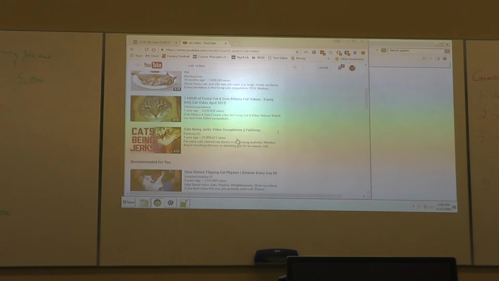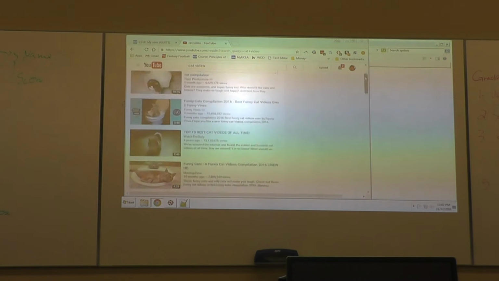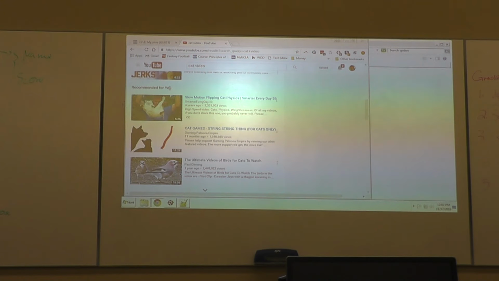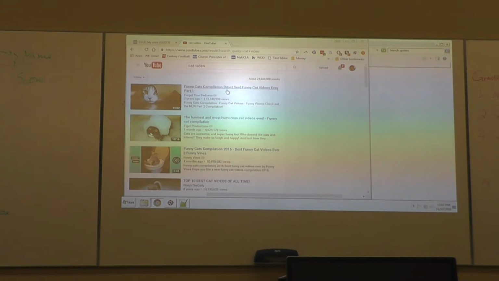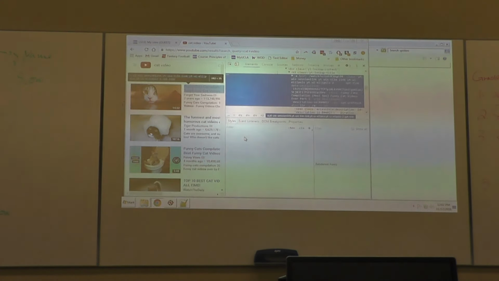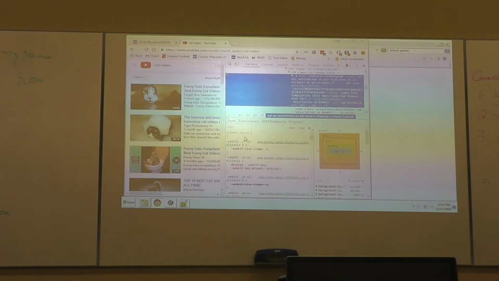It looks like we've got different ones. It looks like there's some at the top, and then later it says some that are recommended for me. So let's go ahead and inspect to see more information about this. Was everybody here yesterday? We saw a little bit about this inspecting.